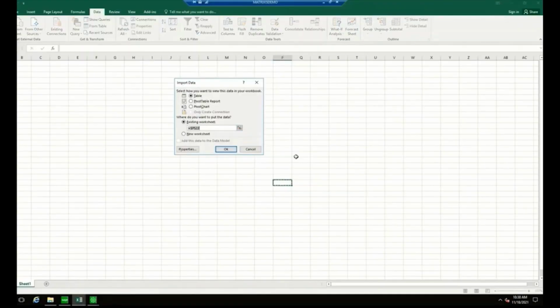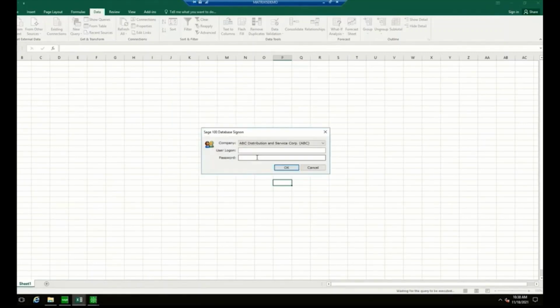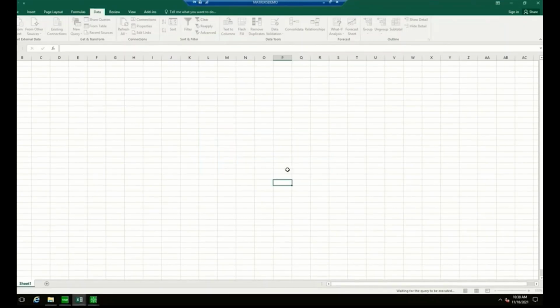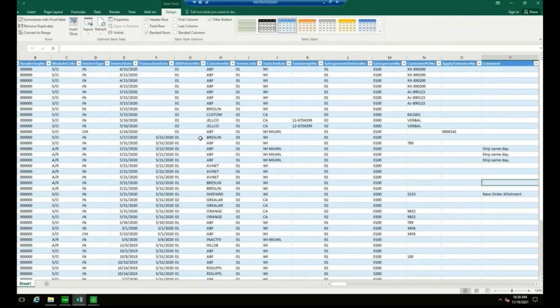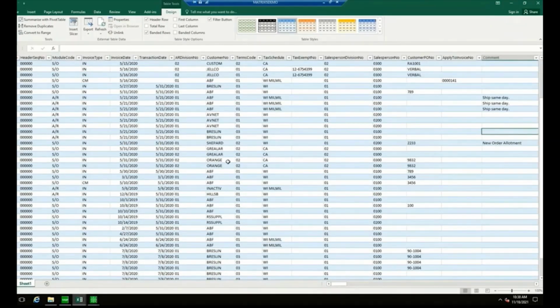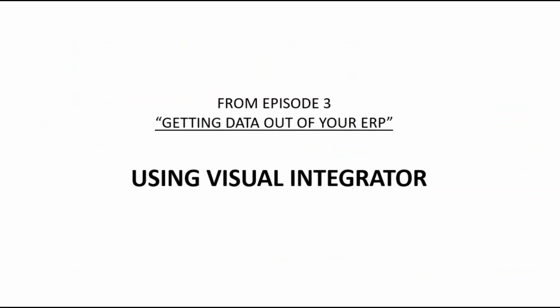I say finish, ask where do I want to put this data. I'll say up there at the very top left. And when it wants to pull the data out, it actually does force you to log in again. And just like that, I've queried my sales history information out of the ABC company into this particular spreadsheet.